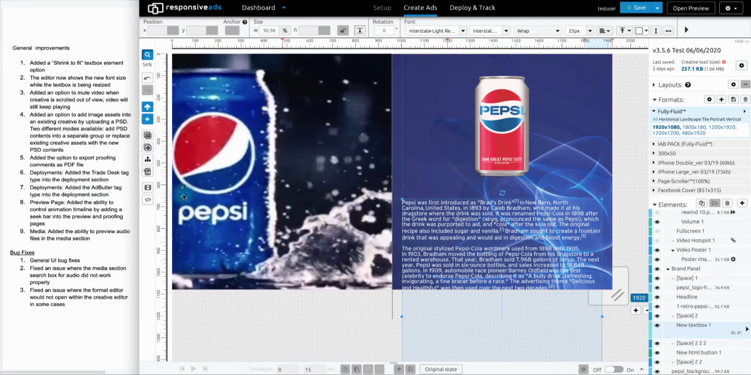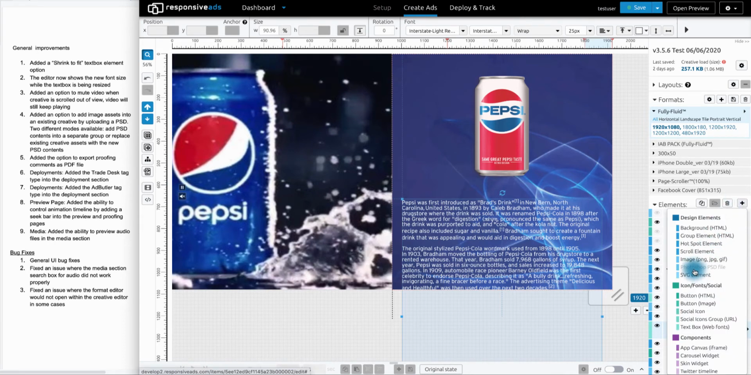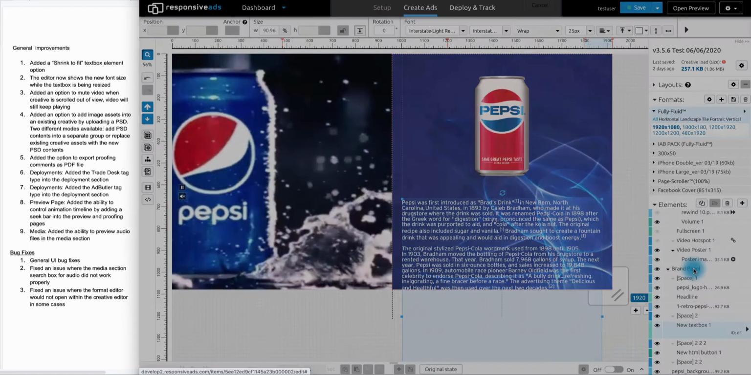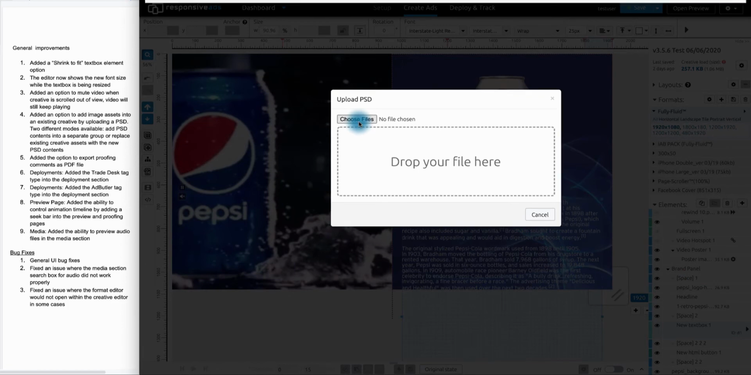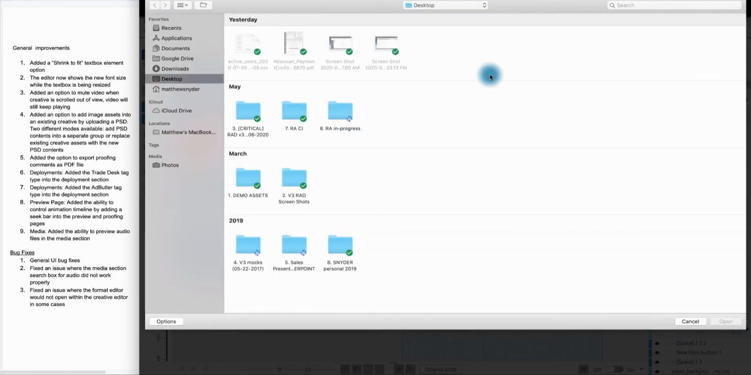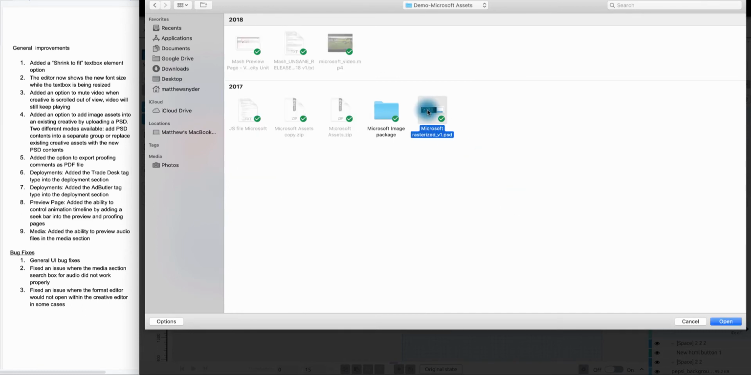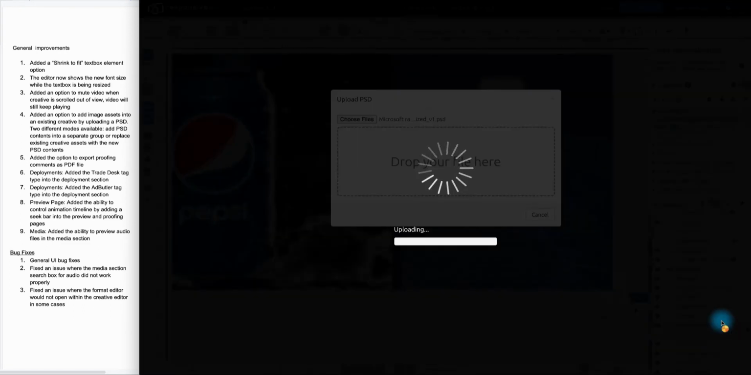Another interesting new feature we've added, in the element list, is the ability to upload Photoshop files. So now when you're building out using templates, you can just go in and upload a Photoshop file directly. If I click on this and say I want to choose my file, I'm just going to upload this Photoshop file now. It gives you the ability to upload a complete Photoshop file with all the layers in order directly into a group on the right side.